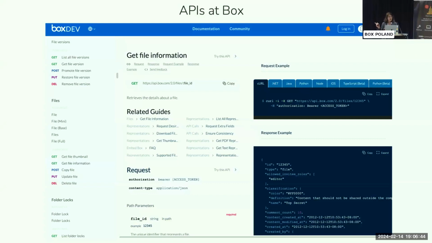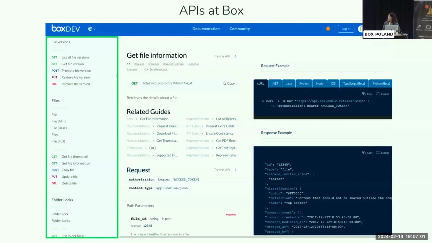This is a part of our API specification. This is how it looks like. A lot of information on one page. It's publicly available. So if you're interested, you can just find it at developer.box.com. And we've got several things here. So right over there, we've got all our endpoints listed, our resources, files, everything there.